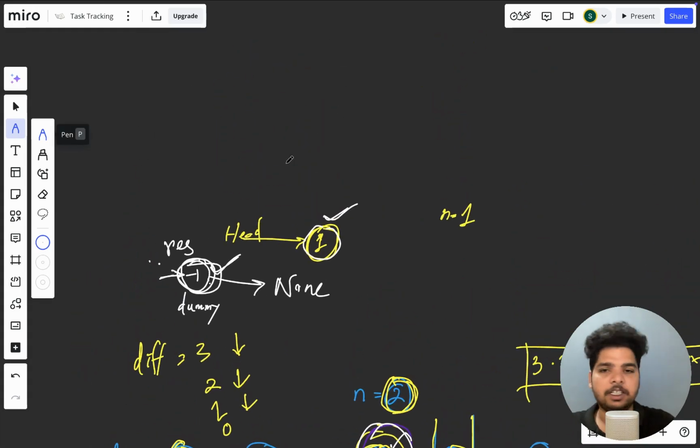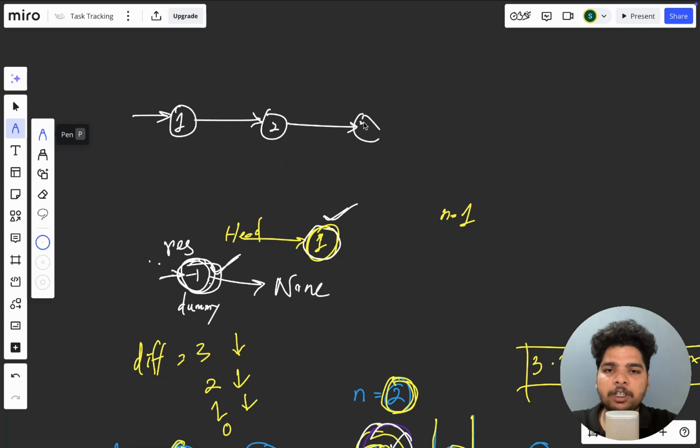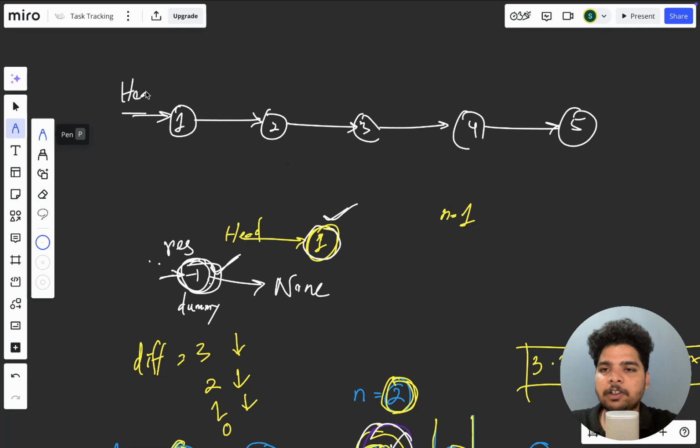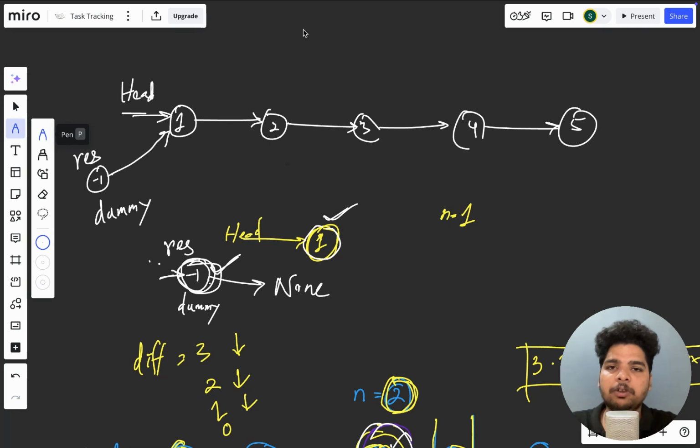Let me explain with an example. This is our node 1, then this is 2, then 3, then 4, then 5. This was our head. Now we have created a dummy node here, -1. This is basically the dummy, and this is actually the resultant node. Now let's point dummy dot next to the head node.